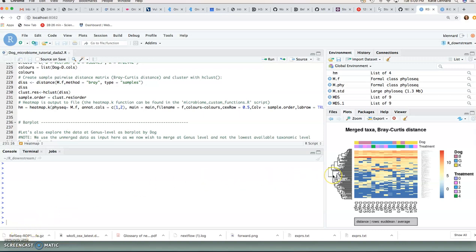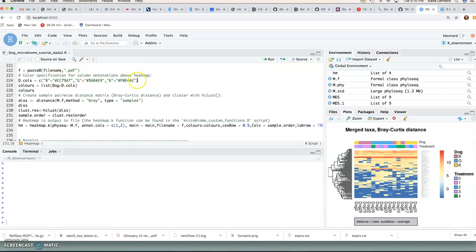Okay, so let's just have a quick look at the result for this heat map. So we can see that we've got our dog annotation in the top row, and those are the colors that we chose with the hash codes here. You'll see we didn't choose colors in this case for treatment. We could have. Normally you would probably like to customize your colors.